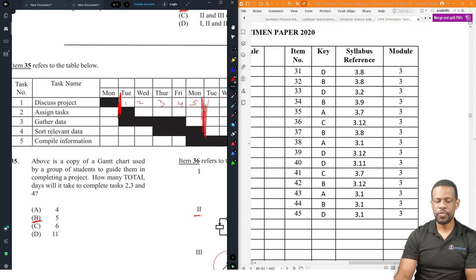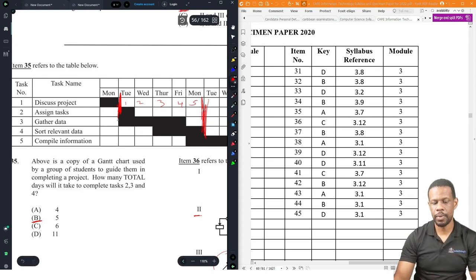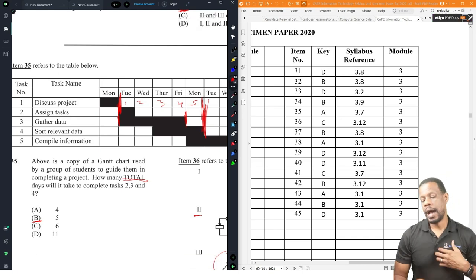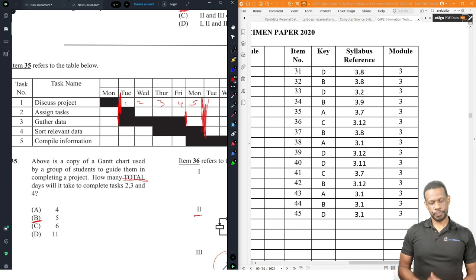The only way it could be 4 days is if you take the four of them and you put them up like, okay, the longest one is only 4 days, which is this thing here. So if you want to do all of them, you could bunch them up and put them one on top of the other. But they have how many total days will it take to complete task 2, 3, and 4? I am confused.